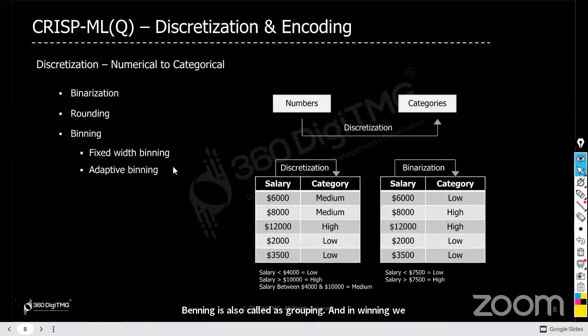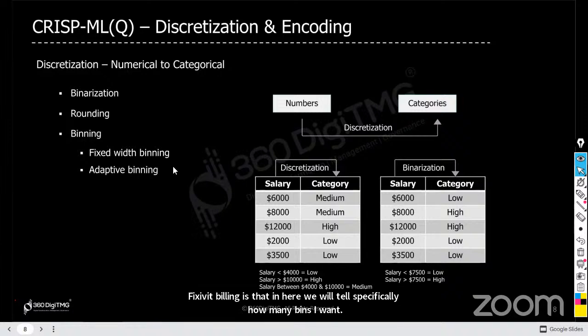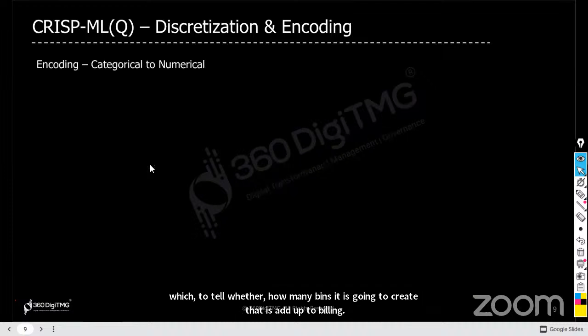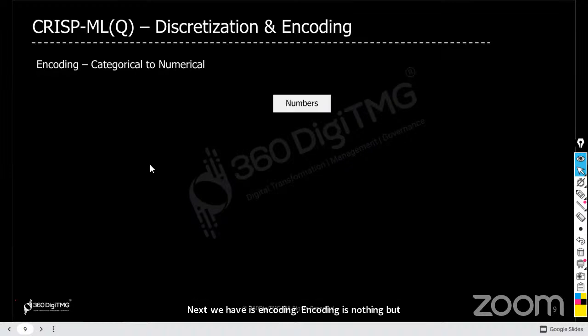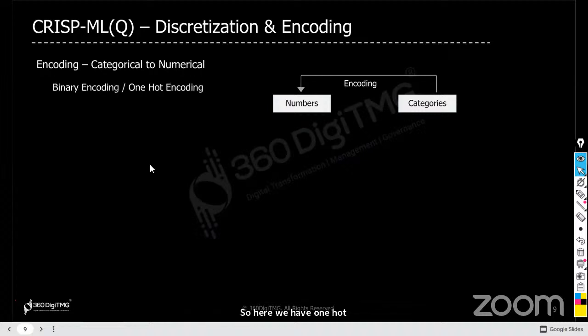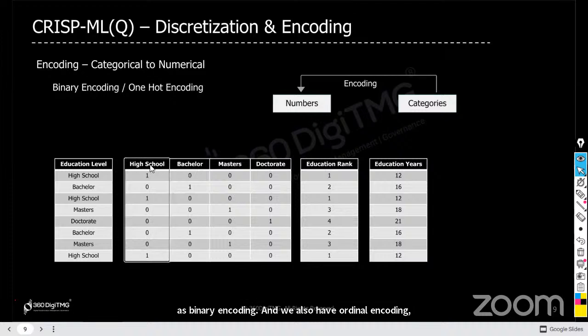In binning, we have again two types: fixed width binning and adaptive binning. In fixed width binning, we specify how many bins we want. But in adaptive binning, we leave it to the algorithm to decide how many bins it is going to create. Next, we have encoding. Encoding is converting categorical columns into numerical columns. Here we have one hot encoding, which is also called binary encoding, and ordinal encoding, which is also called label encoding.